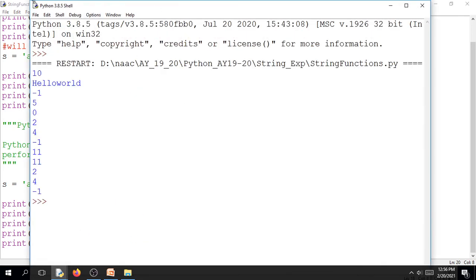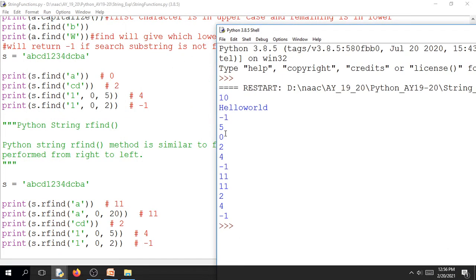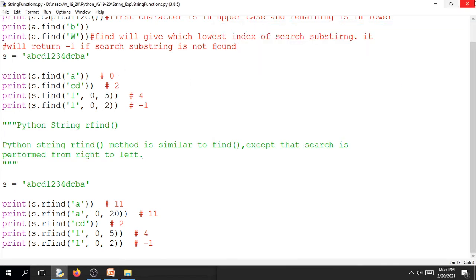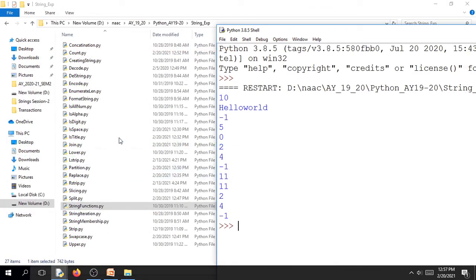0 2 4 minus 1 11 11 2 4 minus 1. These 4 outputs are remaining. Okay, fine. This is what happens with this code. And now we will see the example of index.